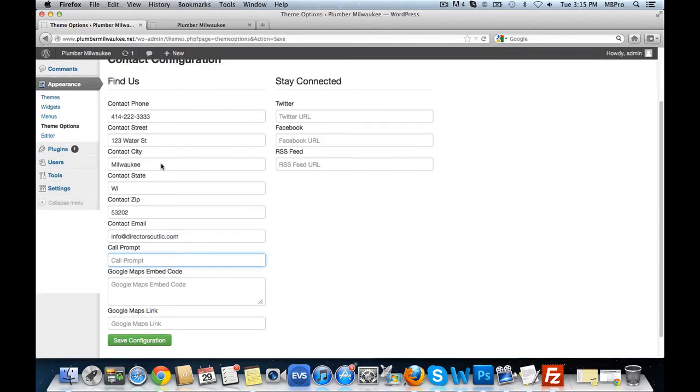We're going to put in a call prompt, and what that is, it's a call to action that comes up and tells people to call the phone number. So I normally like to put call us and then the phone number again. Okay, we can put in our Twitter links if we have them. If you don't, you just leave them blank and they won't display.